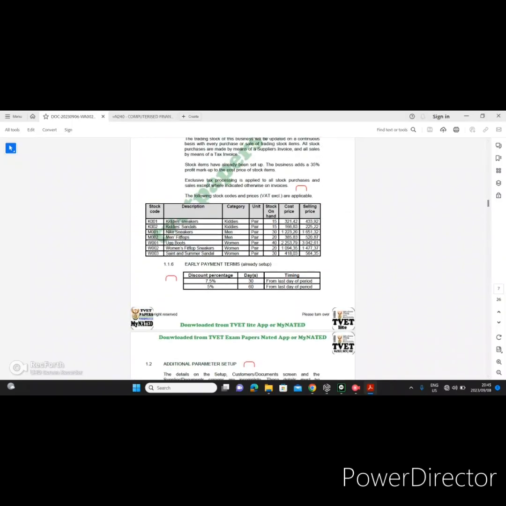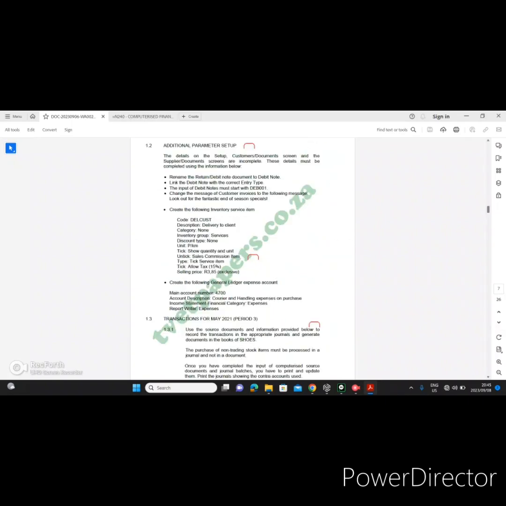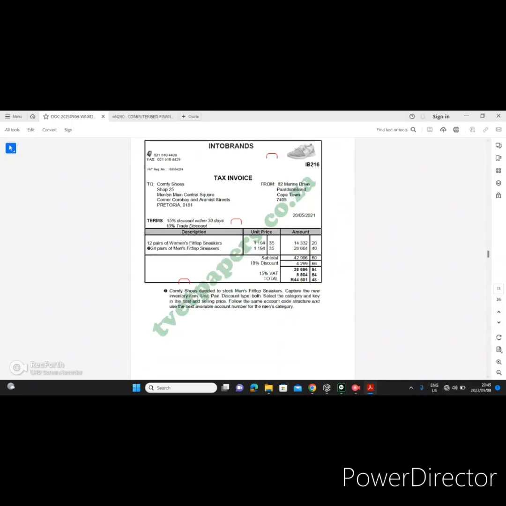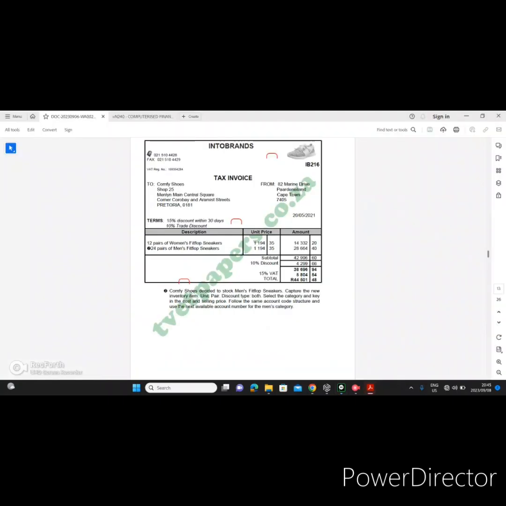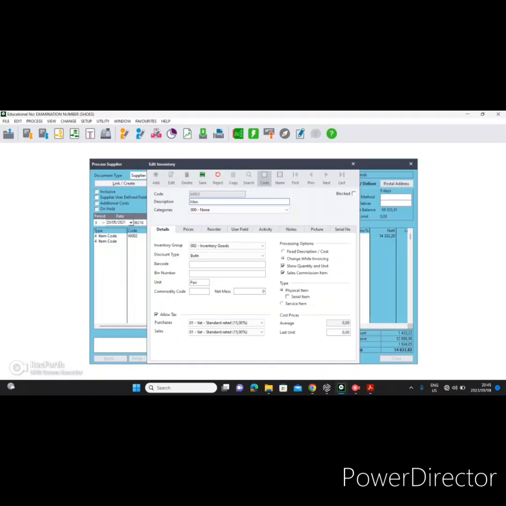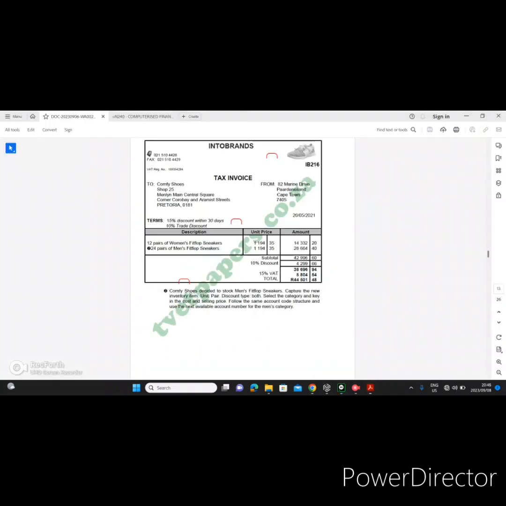So let's go back to our stock items, which is at the beginning of the question paper. Can you see for men's, the code starts with M and it's 001. The next one is M002. Because this is a new item for men, we're going to simply call it M003 as per what the question paper wants us to do. So we need to go back here. We say M003. The description is what we bought. Men's flip-flop sneakers. Then the category, we click on it and it's obviously going to be men's.